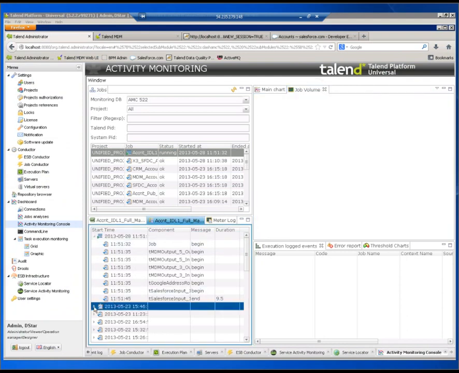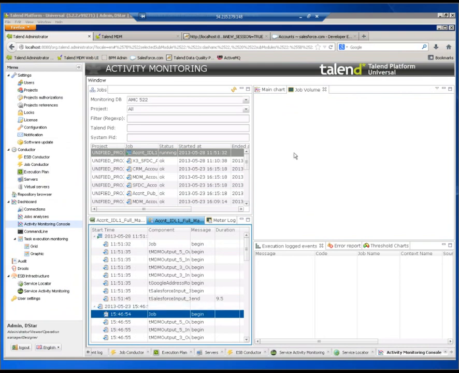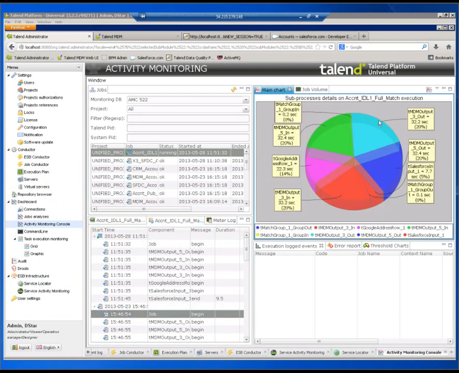If we look at other past runs of this job, you'll see components and how long certain components like the address validation is taking versus the loading or the extracting from Salesforce and so on and so forth. So there's a lot of monitoring that you can do within this console here.